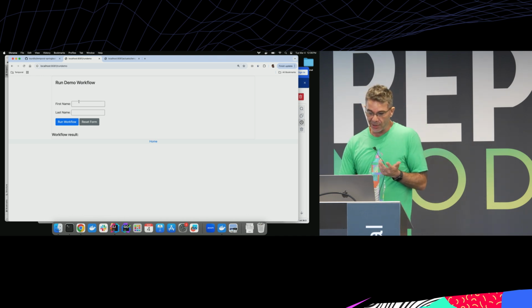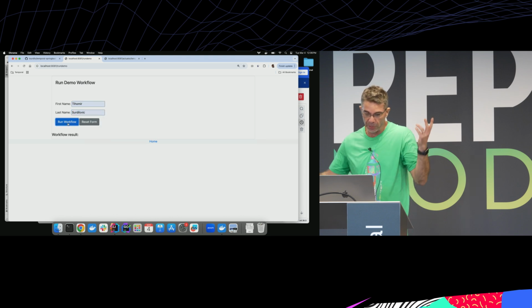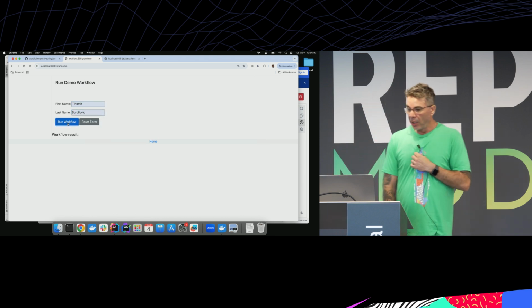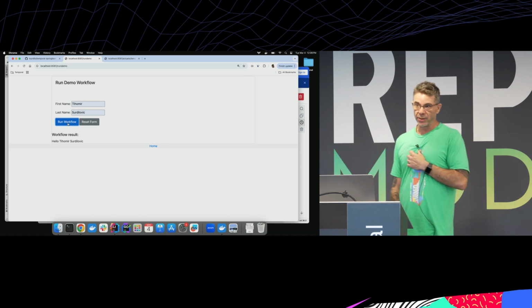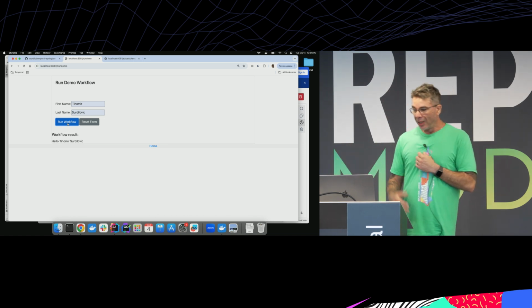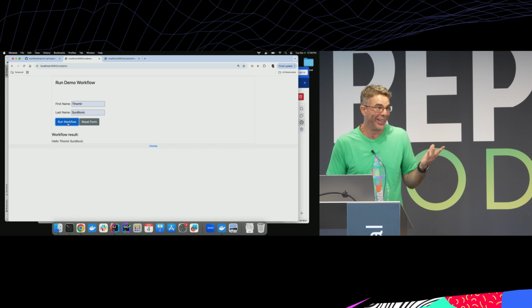So in this case, this is just a simple hello world workflow. I'm just gonna say hello world to myself, basically, and we can run it and we see the results of our workflow execution that's running on cloud. And okay, so that's great, right?